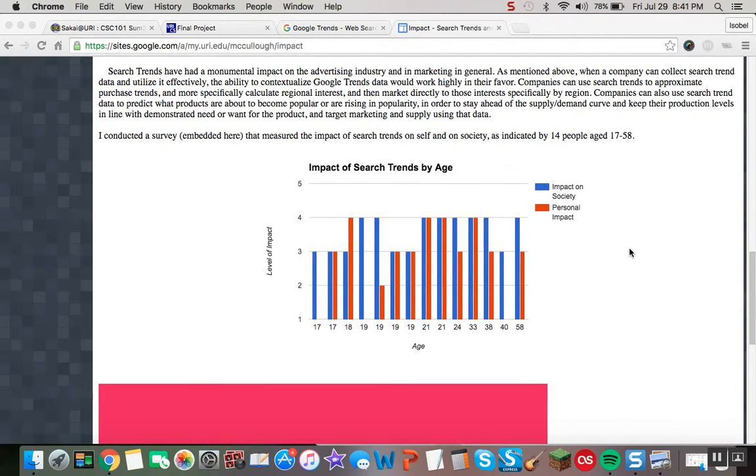And the data I chose to aggregate into this visualization was the level of perceived impact from people ages 17 to 58 of search trends both on themselves and on society. And this infographic just helps us to a little bit better understand the results of the survey and perhaps notice some patterns about what people of different ages think about the impact of search trends.